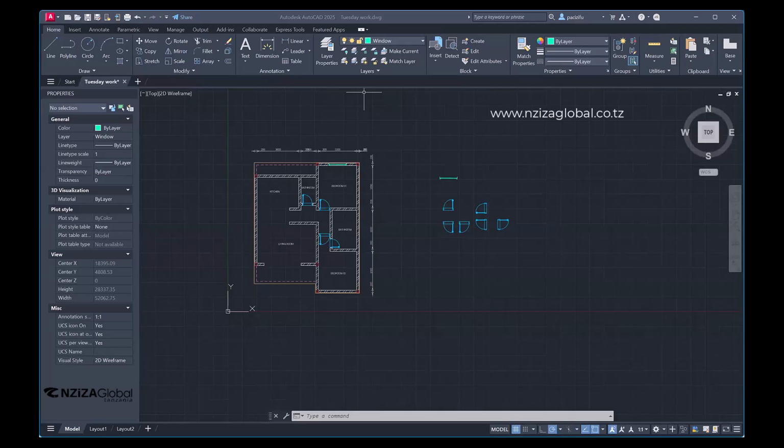Good job. Now we are going to continue our lesson. So now we are going to see the block attributes. Yeah, it is going well now. It is good.